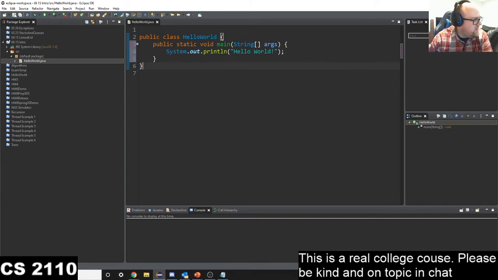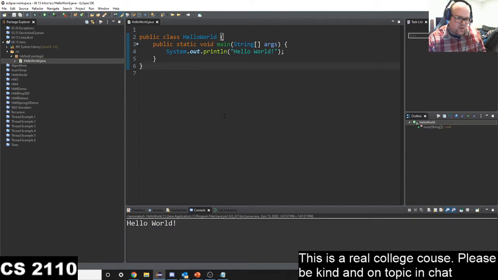I can save this code. I can then run it by hitting this green arrow up here. And you'll see hello world prints down below. Now you may be thinking, wow, this is a lot to just print hello world. But I want to stipulate a few things.